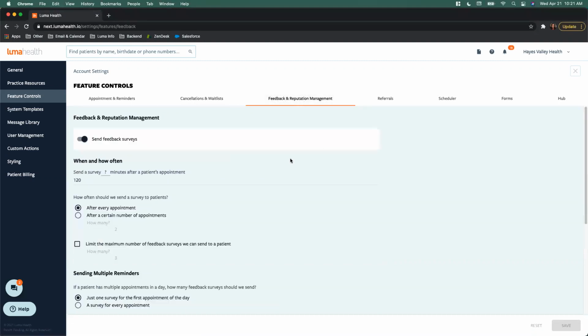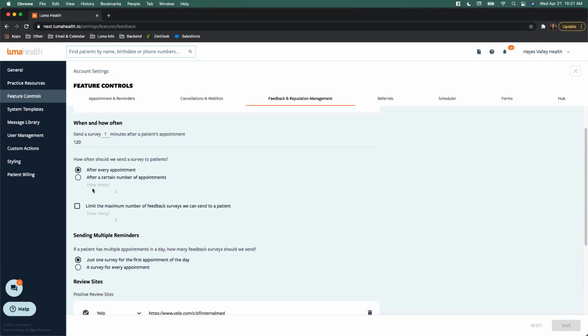Moving on to feedback, here is the main on and off toggle. And this is where you can determine how many minutes after an appointment we should send the feedback message out. Our best practice is 2 hours after the patient's appointment, so that way they have enough time to settle down after the appointment and give a thoughtful response.